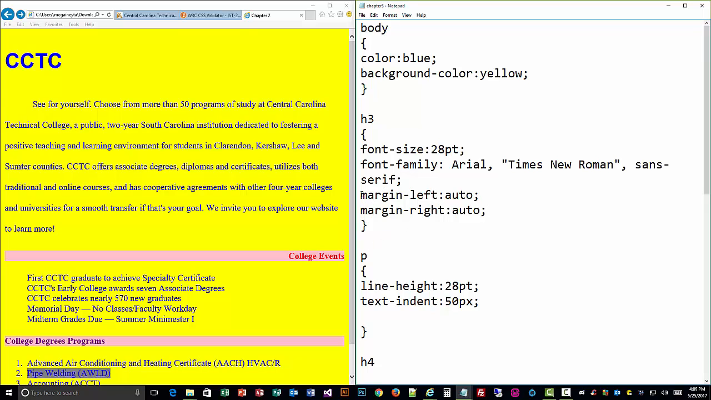Okay, so I added the margin right and margin left properties to the H3 tag, because remember, the H3 selector is the selector we are using for our CCTC heading up here at the top. I made my changes. I'm going to save it and refresh it. Okay, so see, with auto, it didn't move anything. That's cool, no problem.